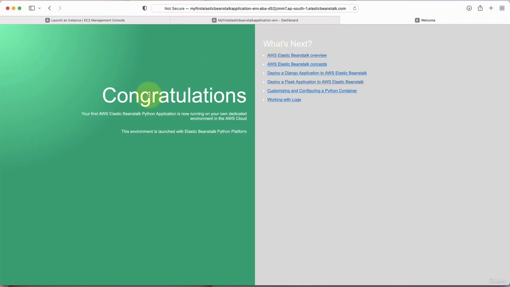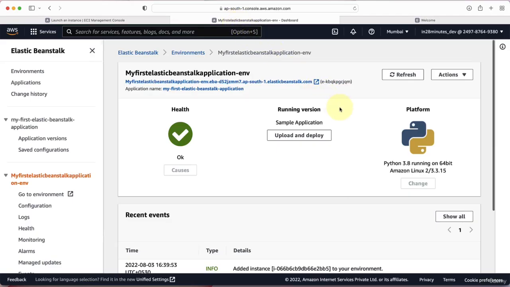You can see that it says, congratulations, your first AWS Elastic Beanstalk Python application is now running on your dedicated environment in AWS Cloud. If you want to deploy a new version of this application, you can click upload and deploy your own Python web application in there. As you can see in here, Elastic Beanstalk makes it very, very easy to deploy web applications to AWS.